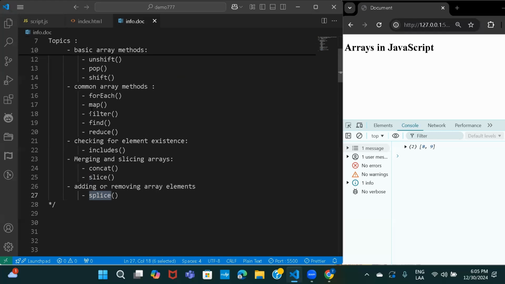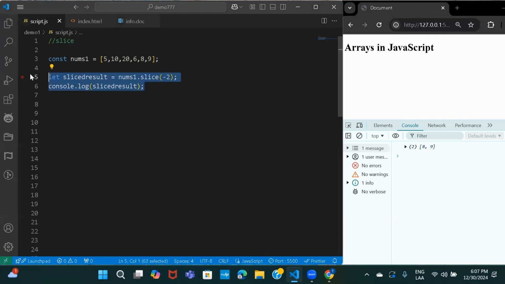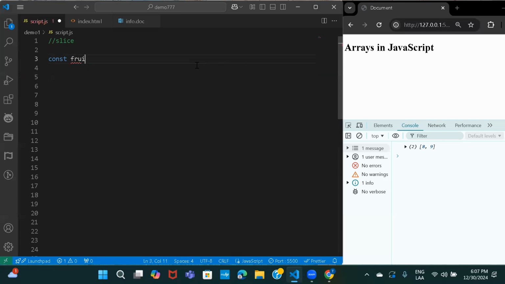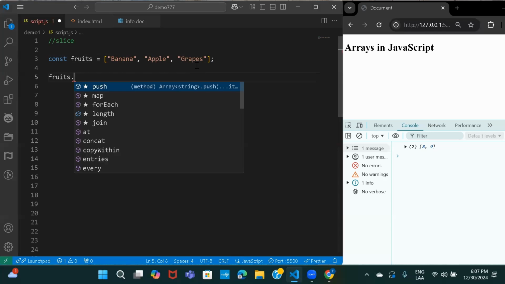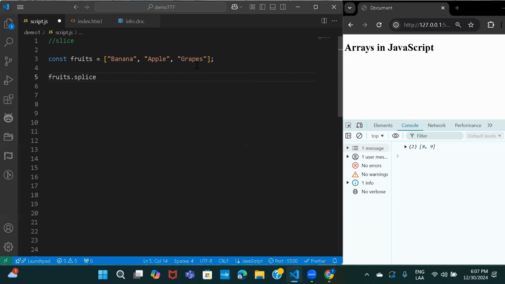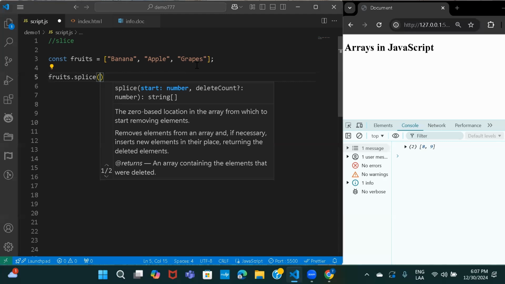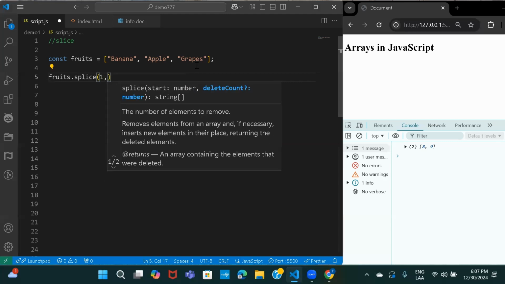All these methods that we saw, none of them was actually modifying the original array itself. If you want to modify the original array itself, then you have to use this method. So let's copy this and check this out. I'm going to remove this and take another array. Let's say fruits. Here the syntax goes like this: fruits dot splice, and I want to remove, let's say, one element from position 1.